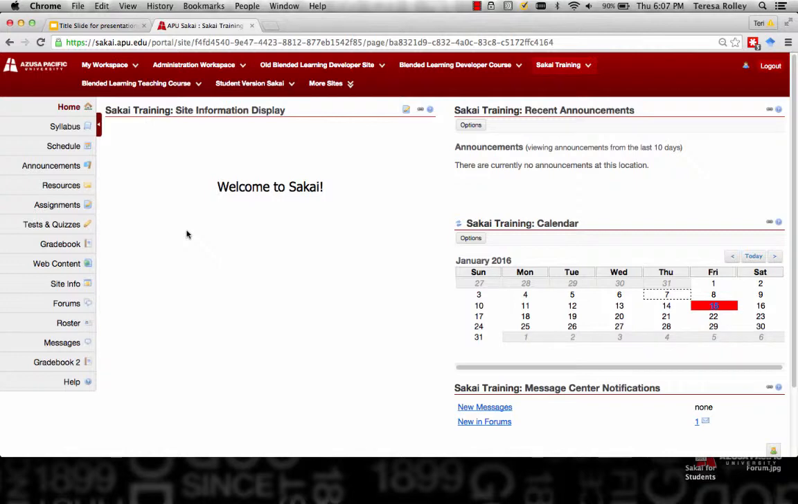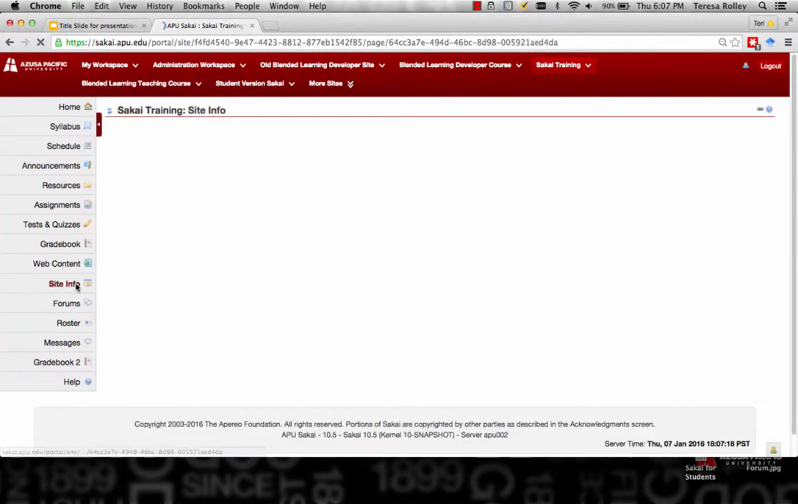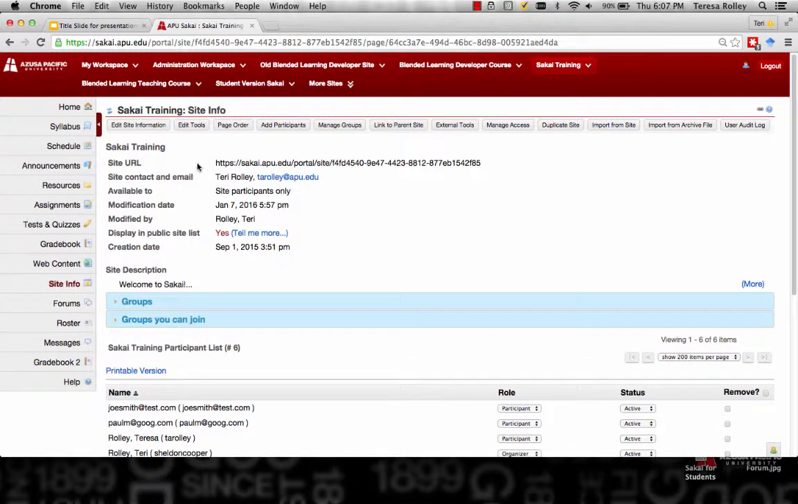Let's get started. We'll click on Site Info, and you'll see at the top there are 2 tabs here that we're going to use in order to manage our tools. The first one is Edit, and then the other is Page Order. We're going to start with Edit Tools.